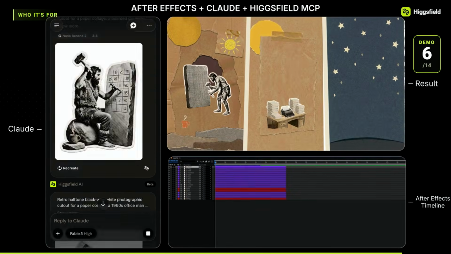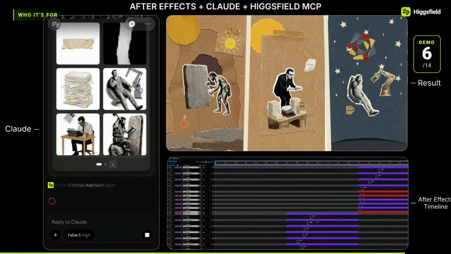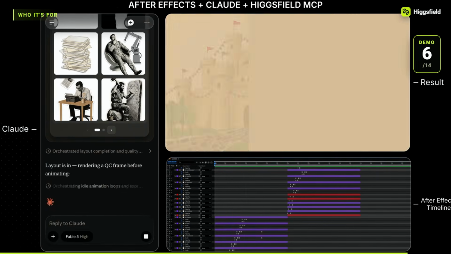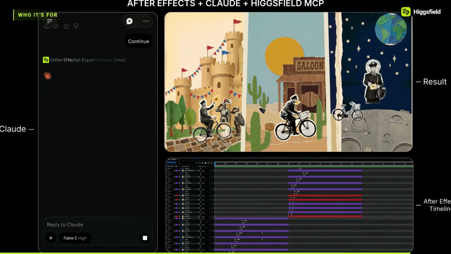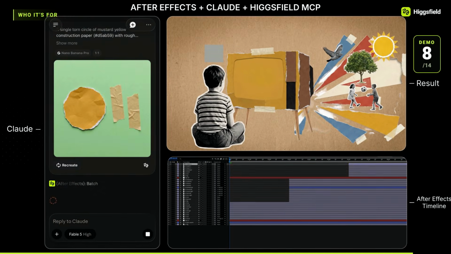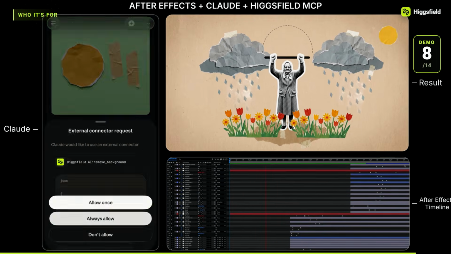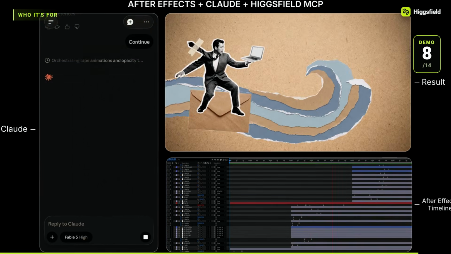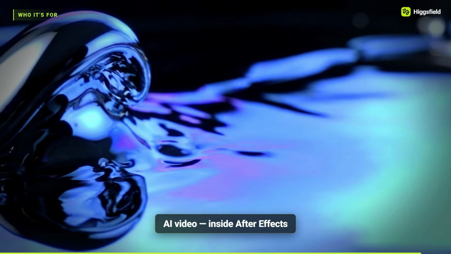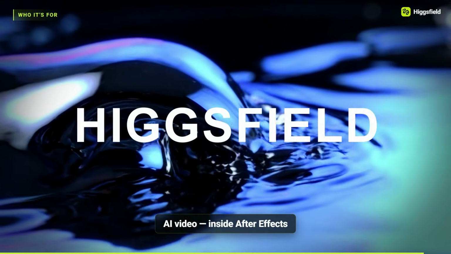Who's this for? If you live in After Effects and you're always pulling in generated footage, this saves you real time every project. If you like describing what you want and letting an agent handle the busy work, the MCP site clicks immediately. If you never touch AE, this specific plugin isn't for you, but keep an eye on where Higgsfield's going.